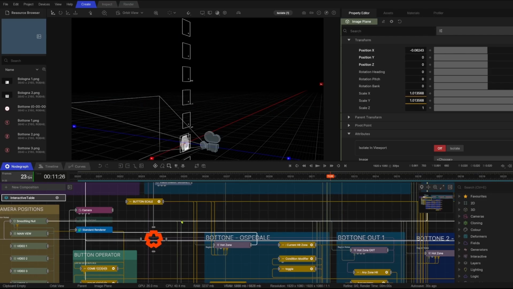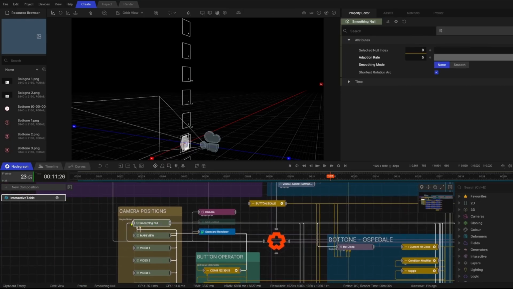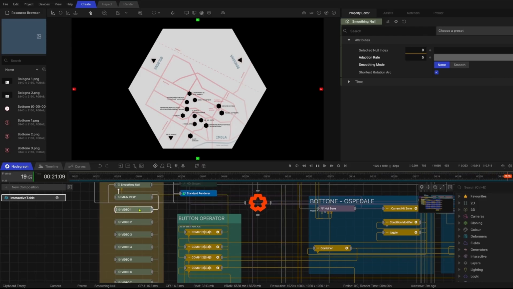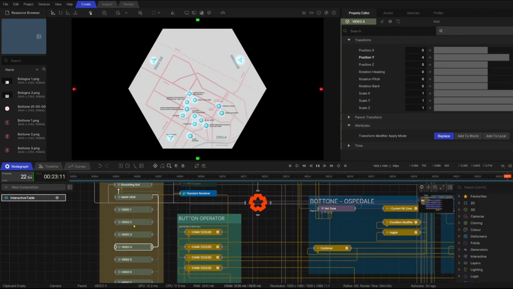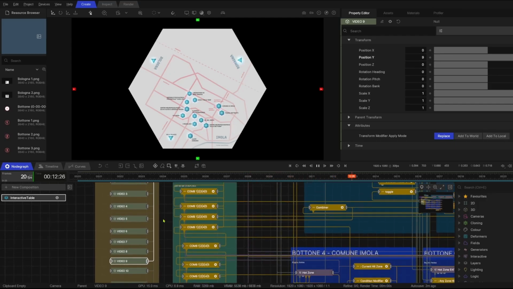How do we do this? In a very simple way, actually. It's a smoothing null that moves the camera up and down. I do not use any smooth. We got a lot of positions. Video 1, video 2. I named it this way, but they actually just have the position. So it's the main view on 0, second view 1, 2, 3, 4. As you can see, 5, 6, 7, 8, 9, and then down.